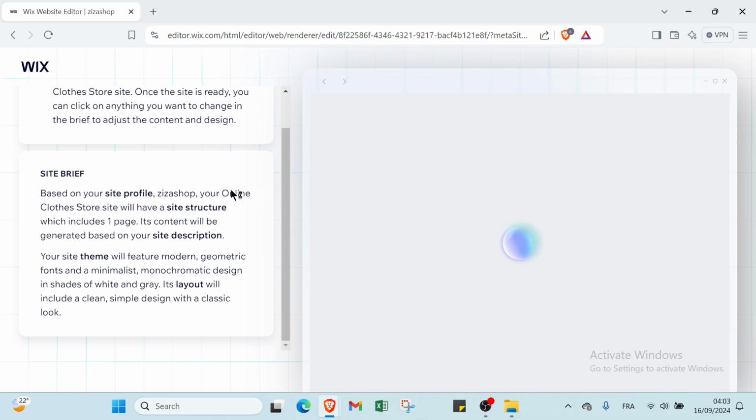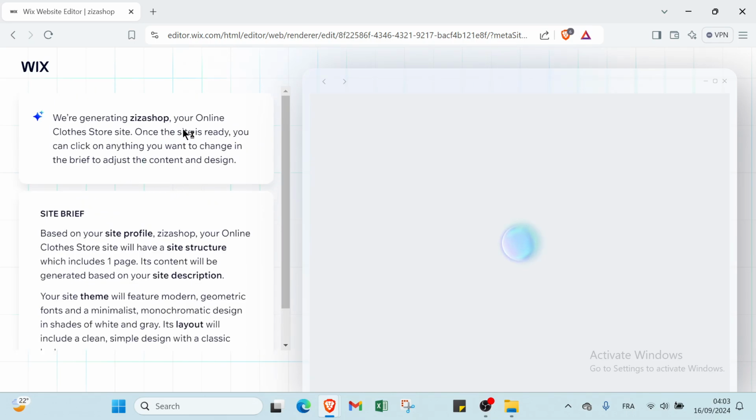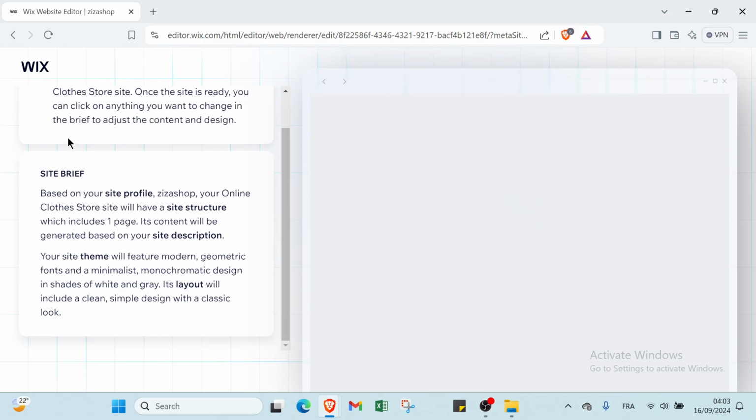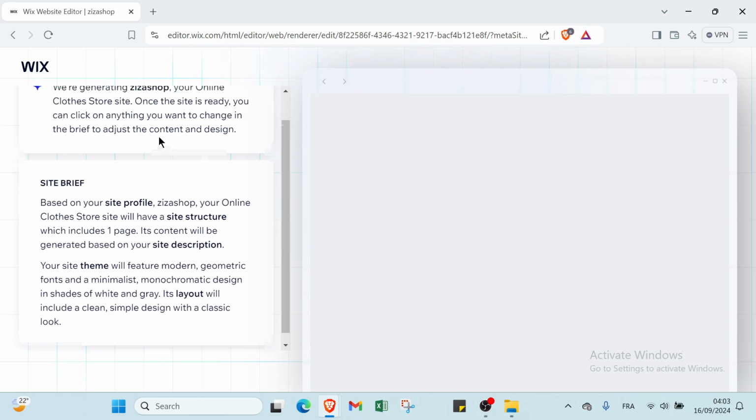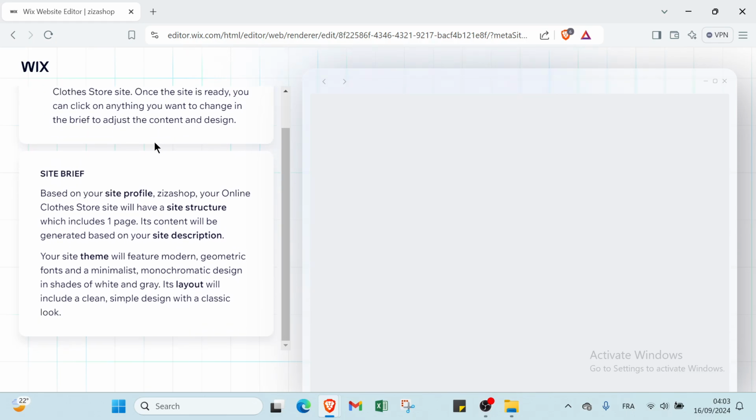So we have your site brief, and we have it generating your online clothes store. Once the site is ready, you can click on anything you want to change in the brief to adjust the content and design. So then you click over here continue, then you write and you click then after continue here, and once you do that you have just to select your image and your photo, and then you modify all you have to do and all you need, and then you get started with Wix.